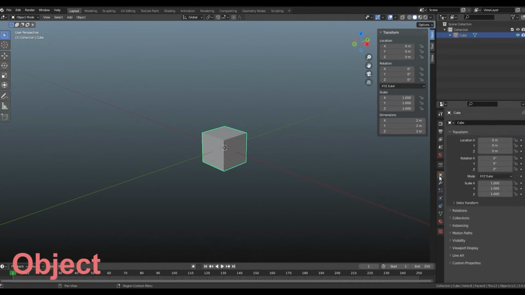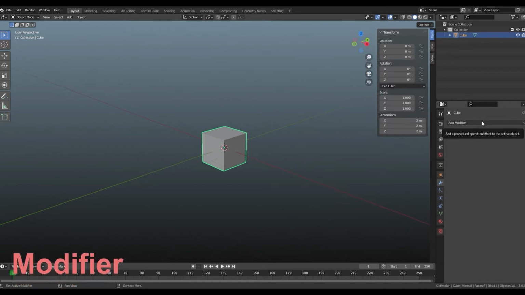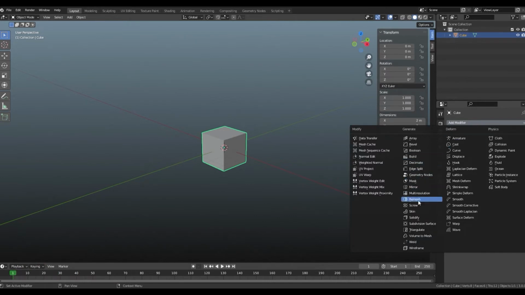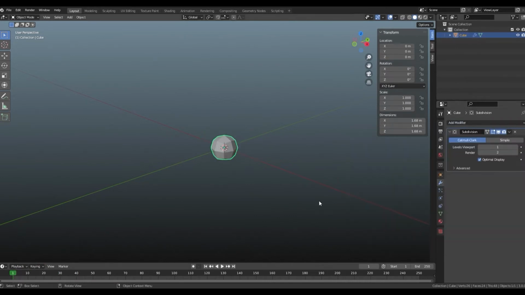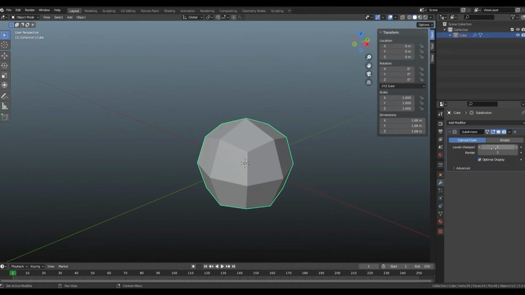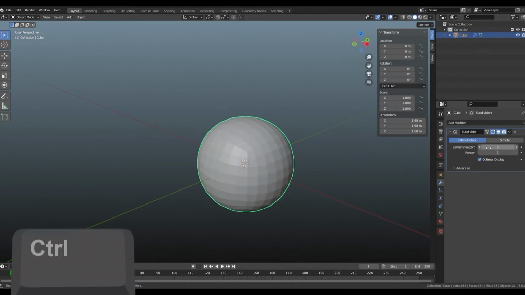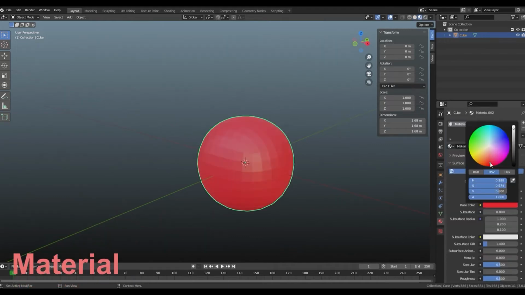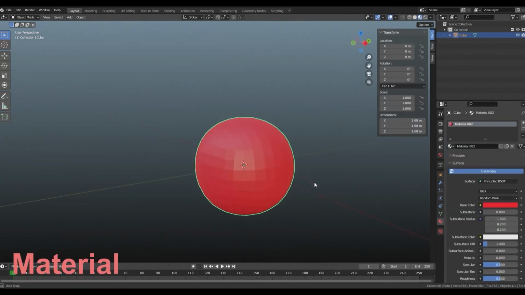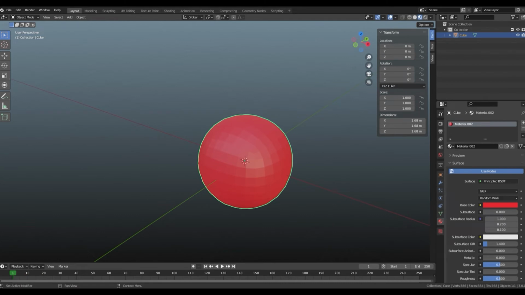Object Properties, which are properties that affect your shapes, such as the movement, rotation, or scale, the Modifiers Properties, which contains settings that can manipulate your shape non-destructively, meaning that you can turn these changes on and off until applied. The changes can be applied by hovering over the modifiers and holding down Ctrl A. The Material Properties, which changes the physical appearance of the shape.